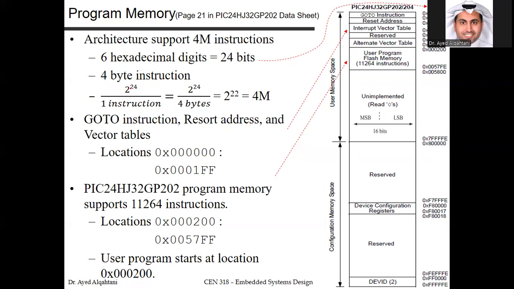Now we divide 2 to the power of 24 by the size of 1 instruction to see how many instructions we have. By calculating this, 2 to the power of 24 divided by 2 to the power of 2 equals 2 to the power of 22, which is equal to 4 million instructions. So that's what the architecture supports. If you fill the whole thing with instructions, you can have up to 4 million instructions. But that's the possibility of the support. You can see that we break it down into many regions. Some of these regions are reserved and we are not going to use them. Some of them are used for other things.